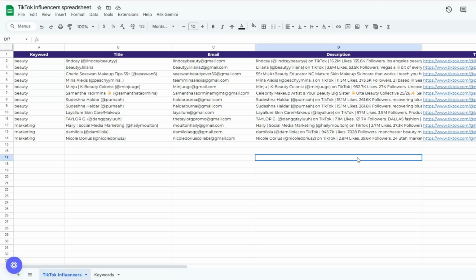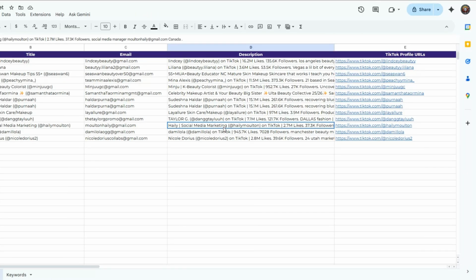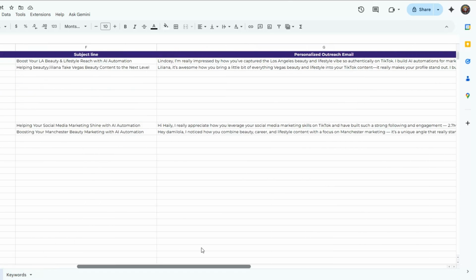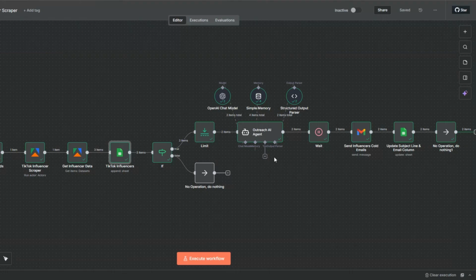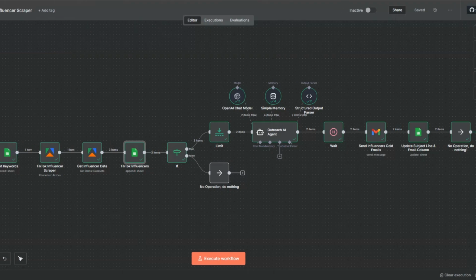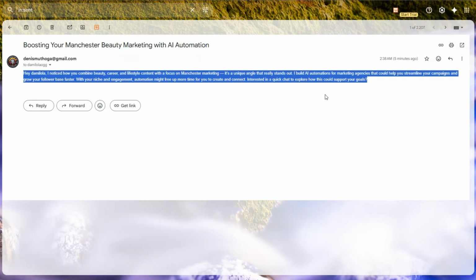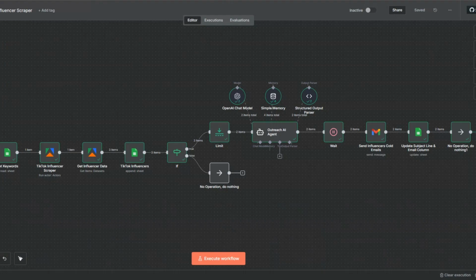our spreadsheet over here, and then used the description, profile URL, and the title to generate personalized outreach emails for influencers using this AI agent over here. And then we sent our influencers the outreach emails via Gmail using this workflow. As you can see over here, here's a personalized subject line and email body that we generated and sent our influencers using this workflow that we created right here in n8n.